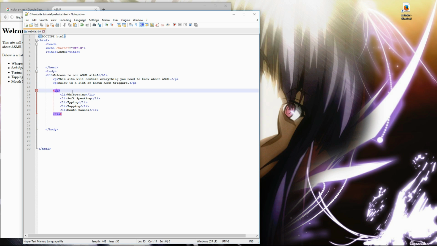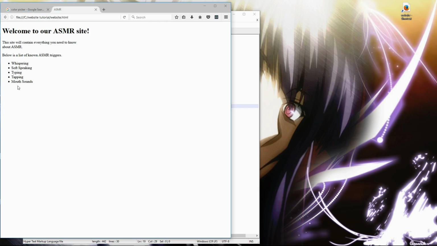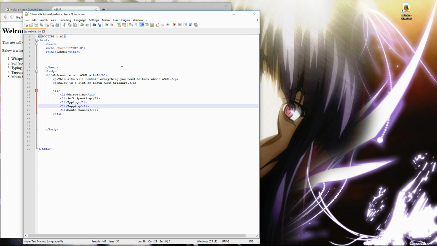Now, if you want to make an ordered list, all you have to do is make that OL, save, refresh, and now they're numbered in an ordered list. It's pretty straightforward, right?